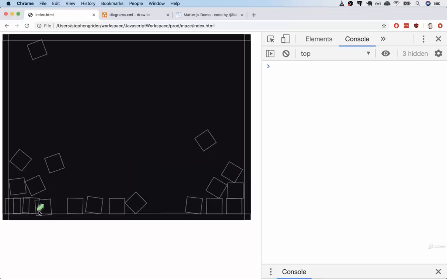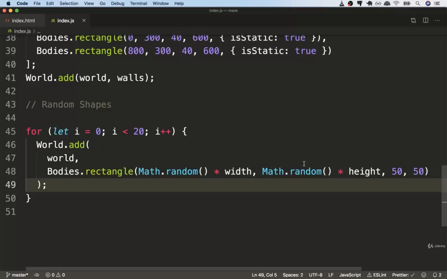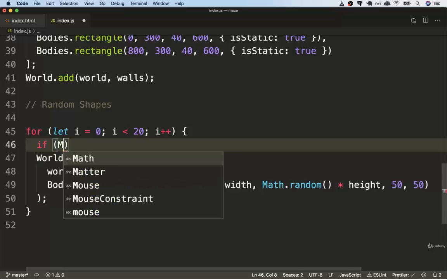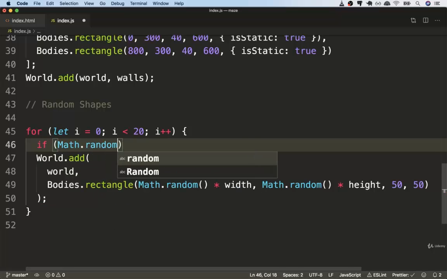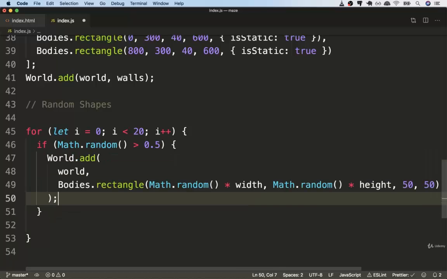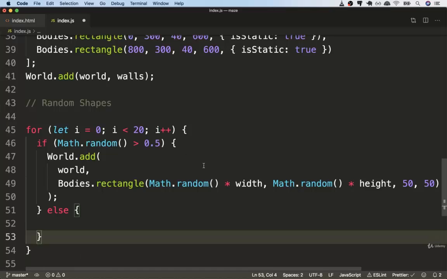All right, so now the last thing that we need to do is to just try to create some different kinds of shapes instead of just squares. So for that, inside of our for loop, we can add in a little if statement. I'm going to create a random number. So again, math.random. Remember, when we call math.random, that's going to create a number between 0 and 1. I'm going to check to see if that is greater than 0.5. If it's greater than 0.5, then I'm going to go ahead and create a rectangle. Otherwise, I'm going to create a different shape altogether.